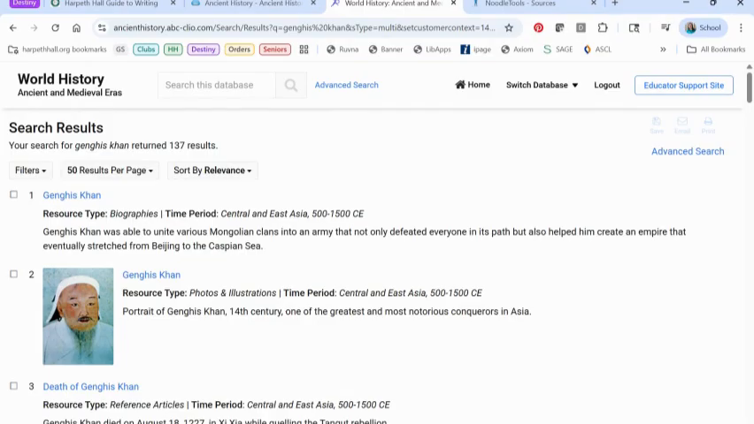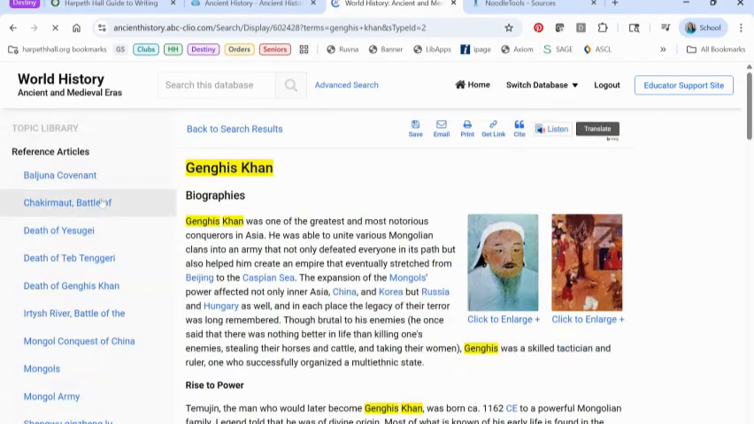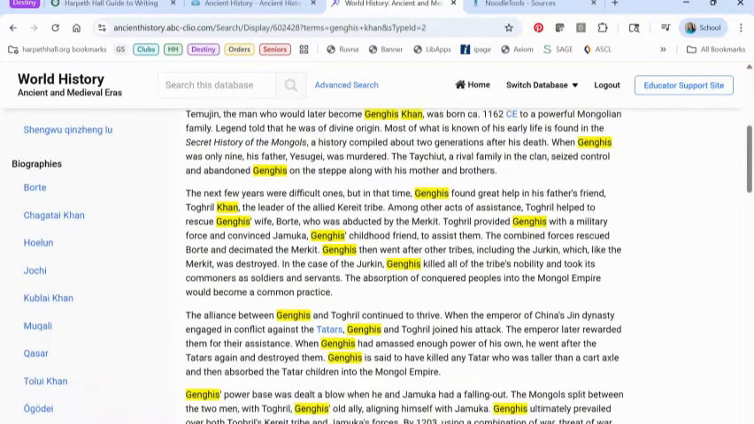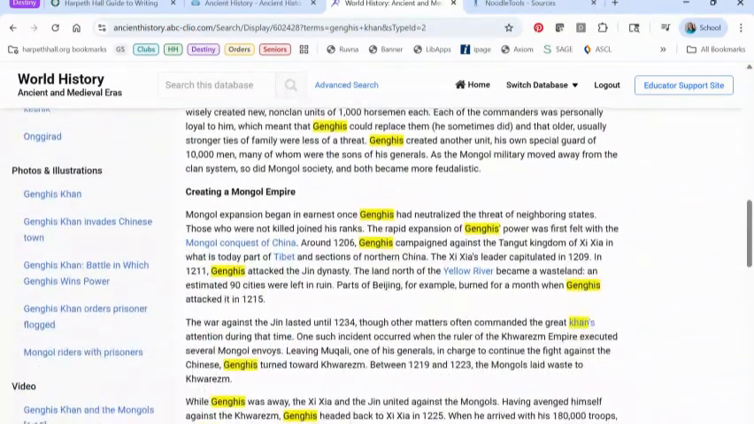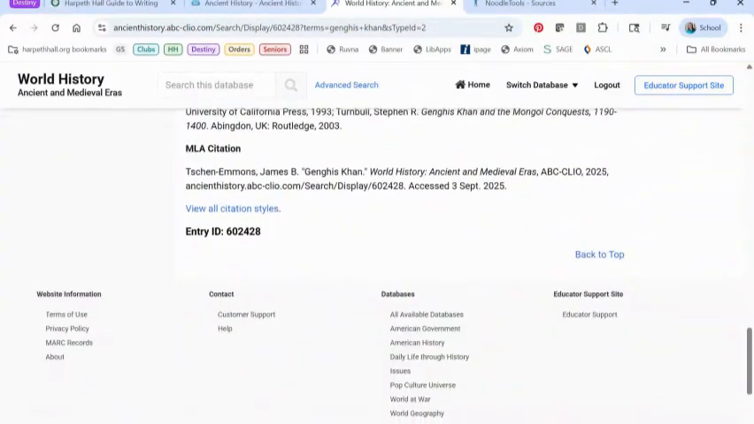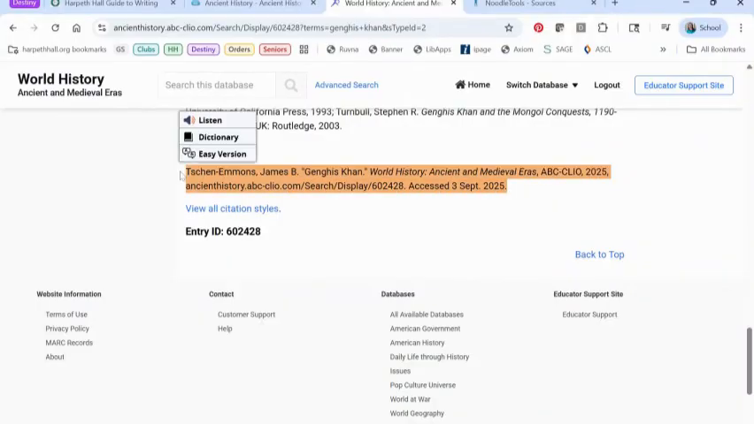The biographies and reference articles are typically the longest, so I'll start with one of them. Scroll down to the bottom of the article and you'll see a sample citation. However, you should not copy and paste that into NoodleTools because that will not put the correct information in the right fields. Instead, you'll want to export.